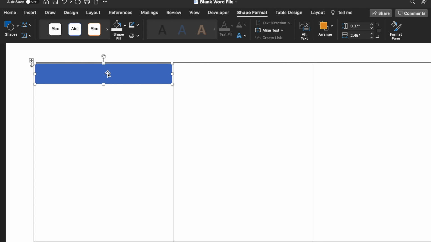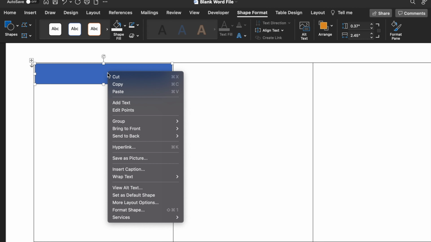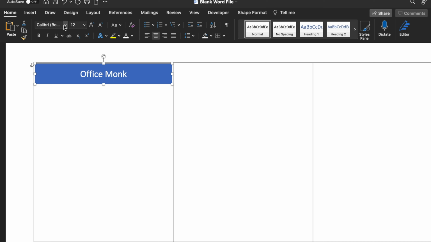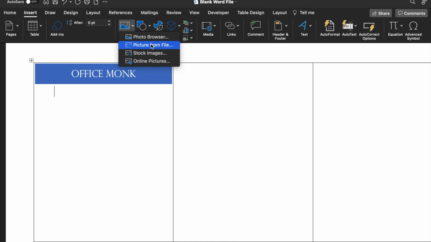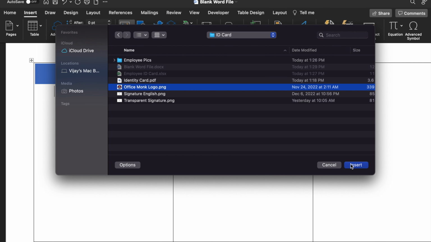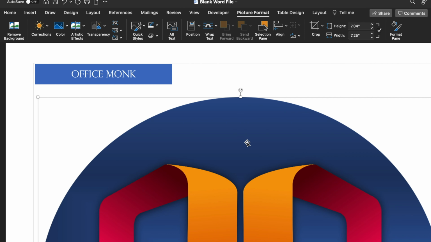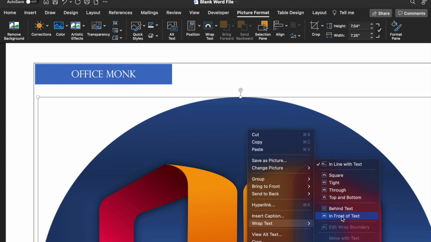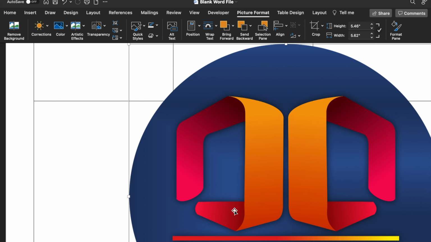We will click on the shape, right click the mouse and add text over here, Office Mom. We will click on the box, go in home and change the font style. Now we will insert our logo. Insert, pictures, picture from file, and we will select our logo over here. The logo is too big. We will right click the mouse, go in wrap text, in front of text. Now we will resize it.